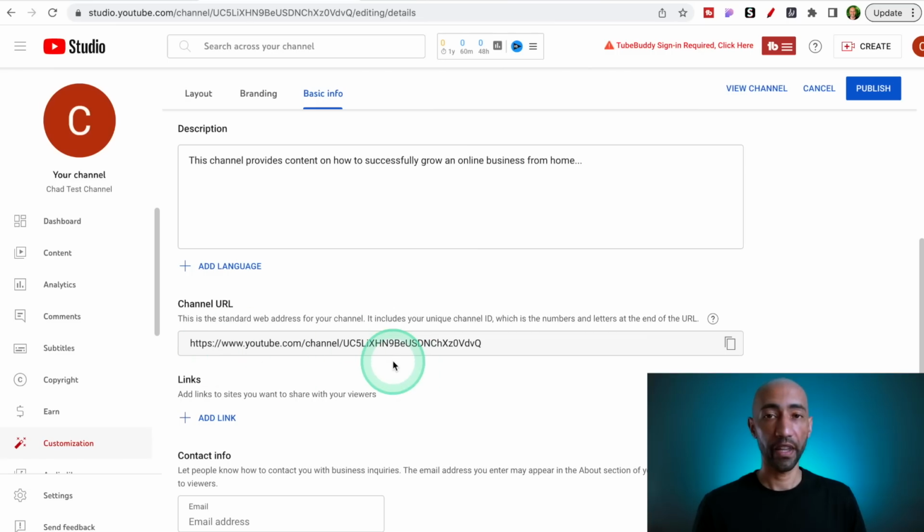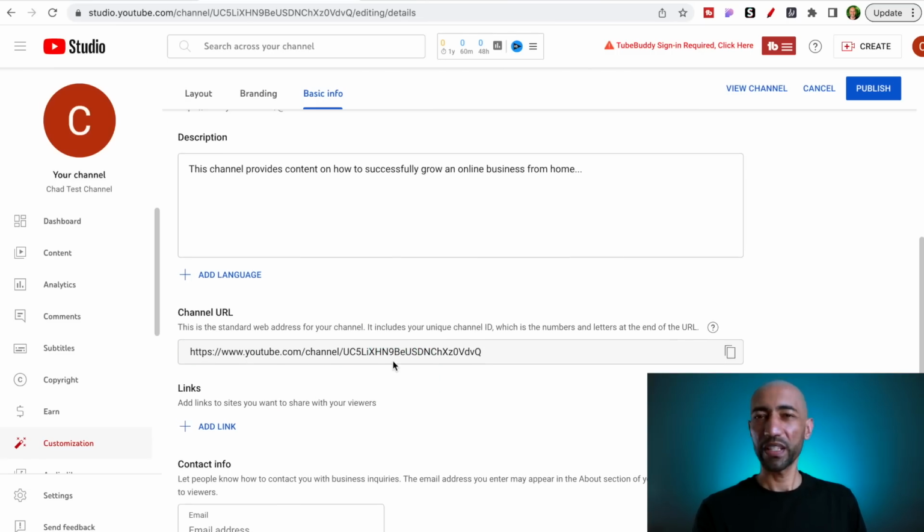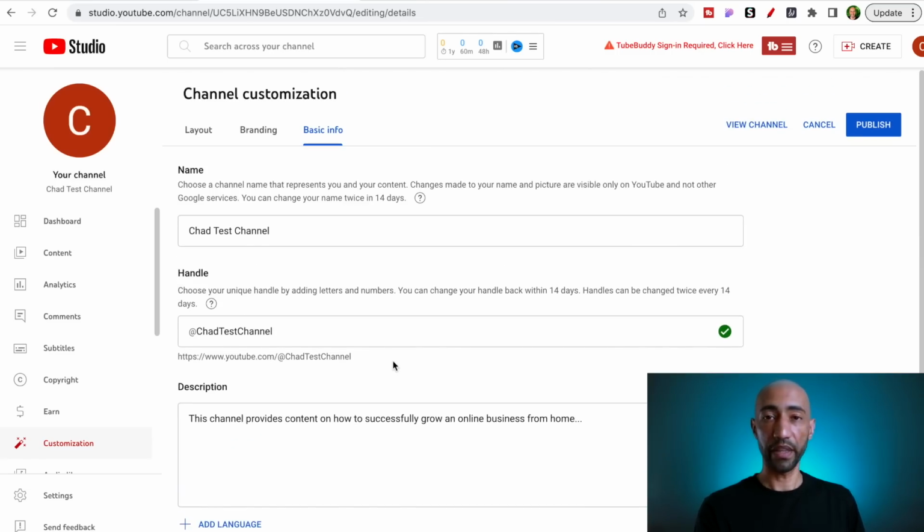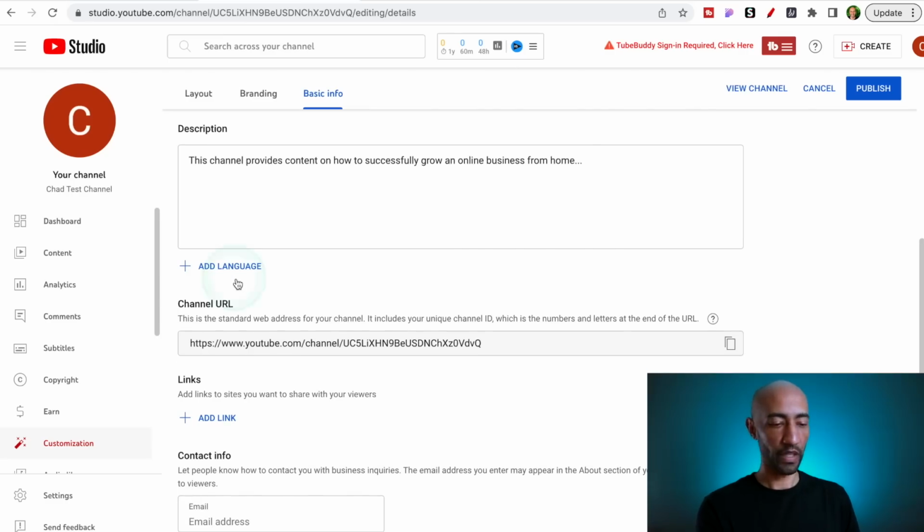This is the channel URL that I was speaking about earlier, but you wouldn't necessarily use this because the address or the URL that you will be sharing will be your channel handle at the top right over here. But this is your channel URL. If you want to copy it and share it, you can see it doesn't look as good as just having your channel handle. So that's why people generally don't use it anymore.